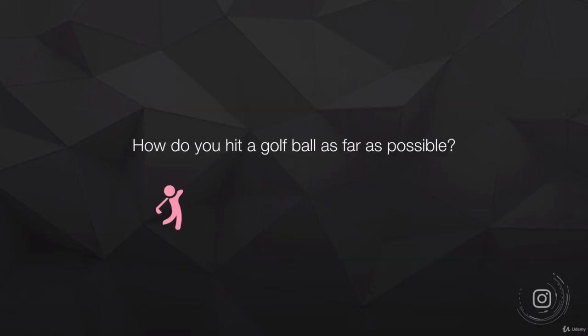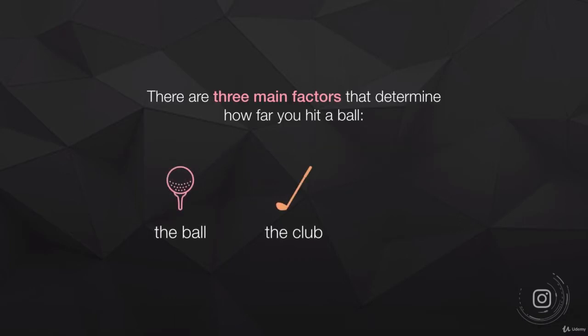So, how do you hit a golf ball as far as possible? A random question it may seem like, but it's very critical in understanding how you can get as many likes or as much engagement as possible on your Instagram posts. So, how do you hit a golf ball as far as possible? There are three main factors that determine how far you can actually hit the ball. One is the ball, two is the club, and three is the swing.